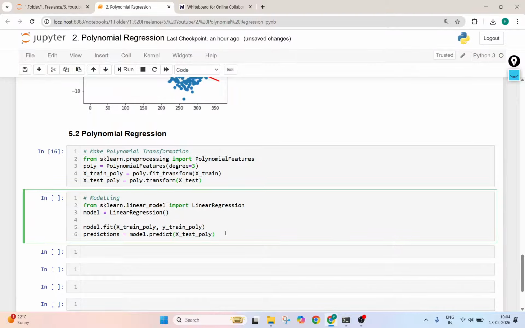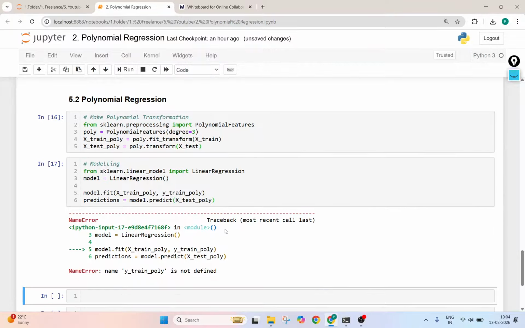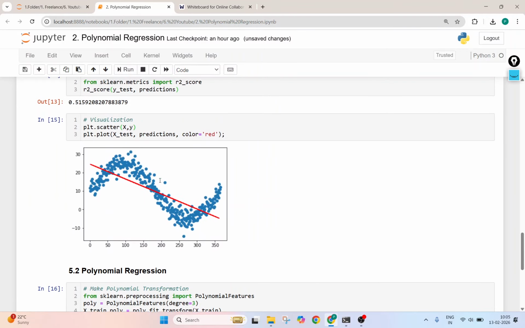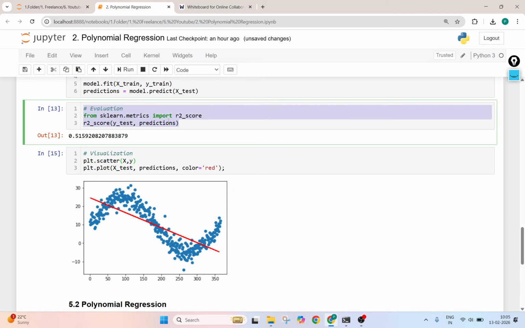Great. So our modeling is... ytrain poly is not to be used because we are not transforming the y, right? We are only transforming the x. So we are good with this. Great. Now let's quickly evaluate our model.